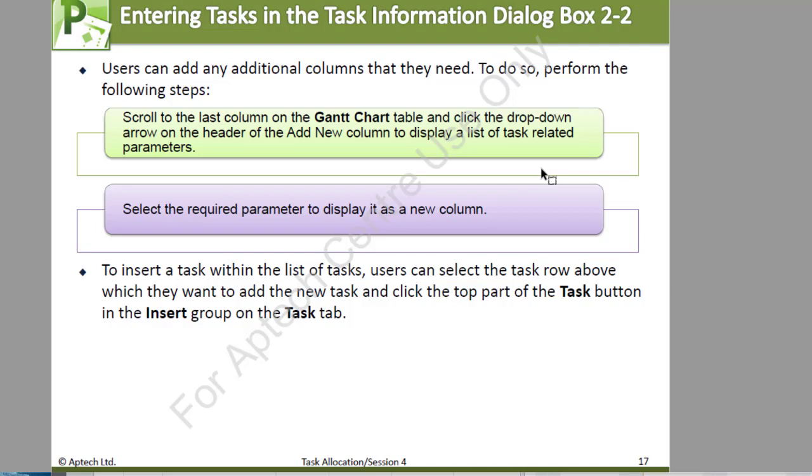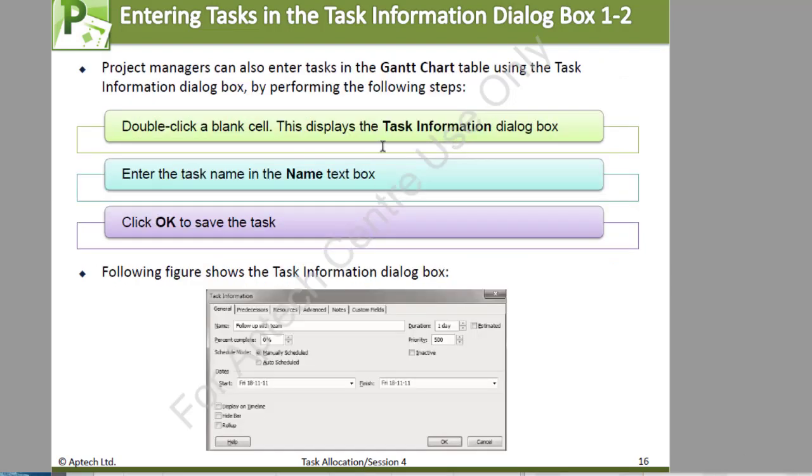Insert a task within the list of tasks. The user can select one task, the task row above which they want to add the new task, and click the top part of the task button. Okay, now we want to do this very quickly, and we can see we want to enter the task for following up with the customers. Let's go back to MS Project.